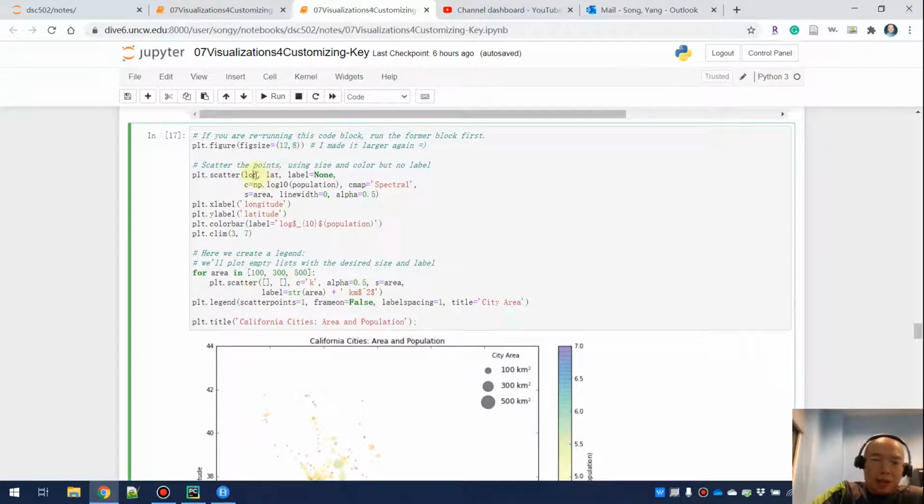So longitude and latitude are the x and y axes, and for the color, that is the log 10 of the population. For the color map, I picked a colorful color map, and later we are going to discuss whether that is the best one to use. And for the s, that is the size of the bubble, and that is the area.